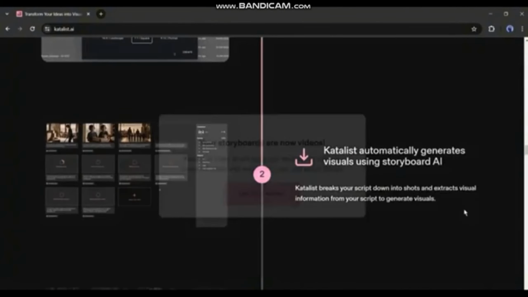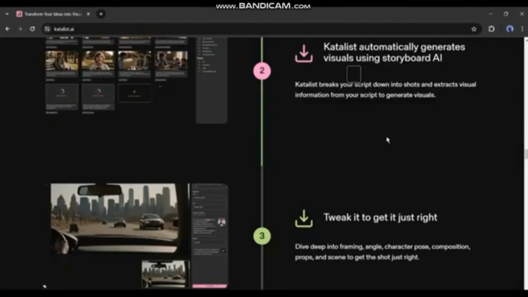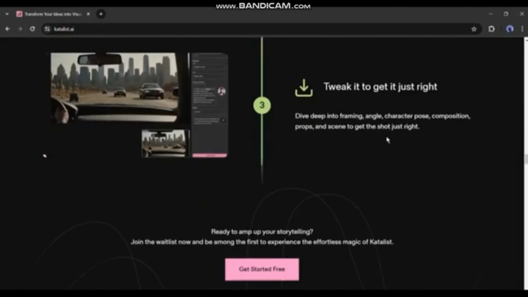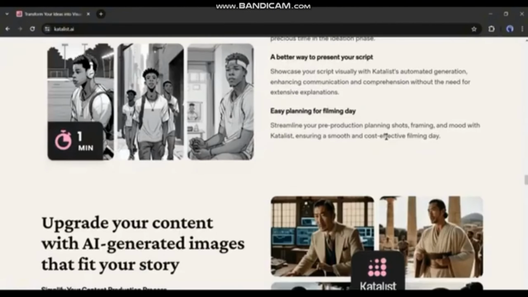In conclusion, Catalyst is one of the best tools for visual storytelling. Not only video, you can create comics, children's books, and coloring books also with Catalyst. I will make a separate, detailed video later.